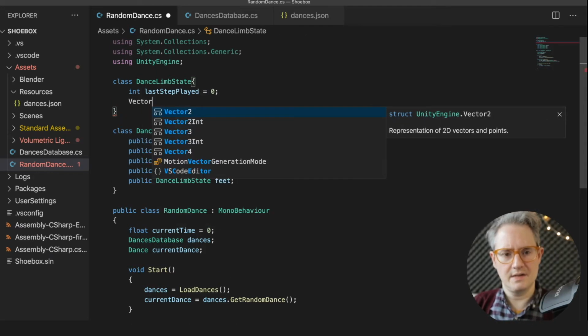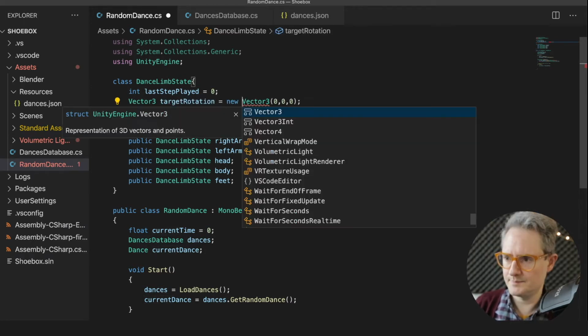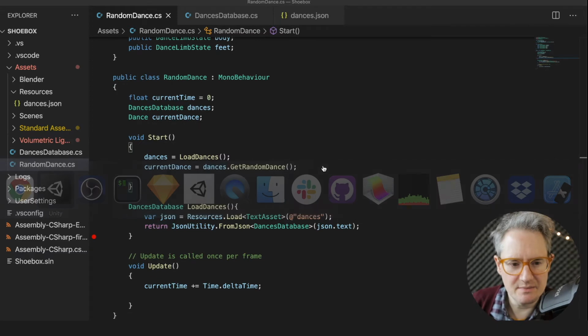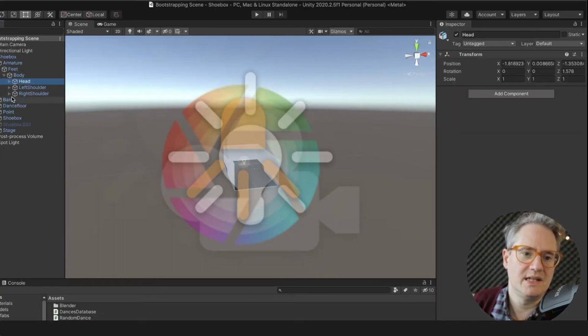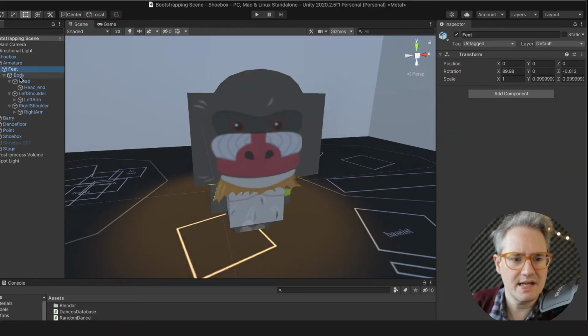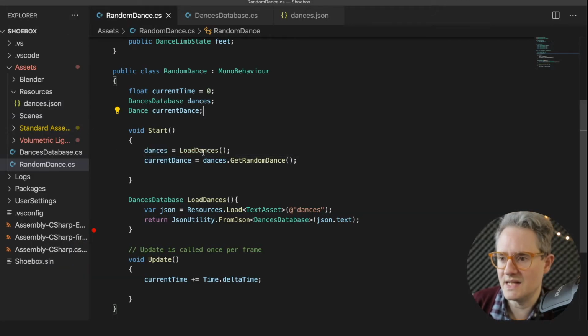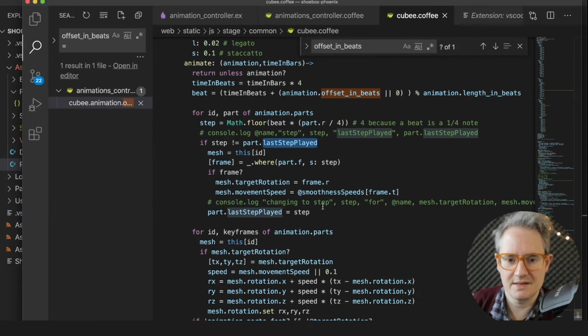Vector 3 target rotation. So we'll be moving this armature. Feet, body, head. If we zoom in on Barry, and if we take the thing and we rotate that, that literally rotates the armature. So we just have to rotate this armature, which is not very well named yet. We need the timing beats if we're going to reproduce. So we need time in bars.